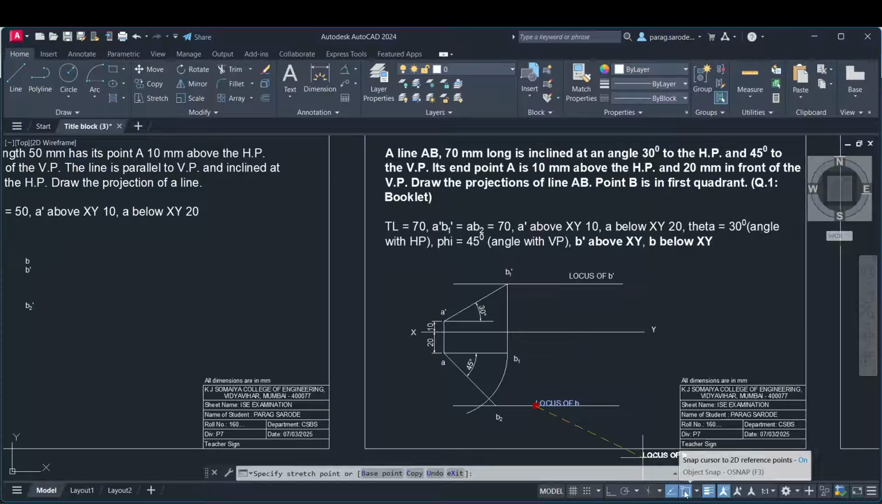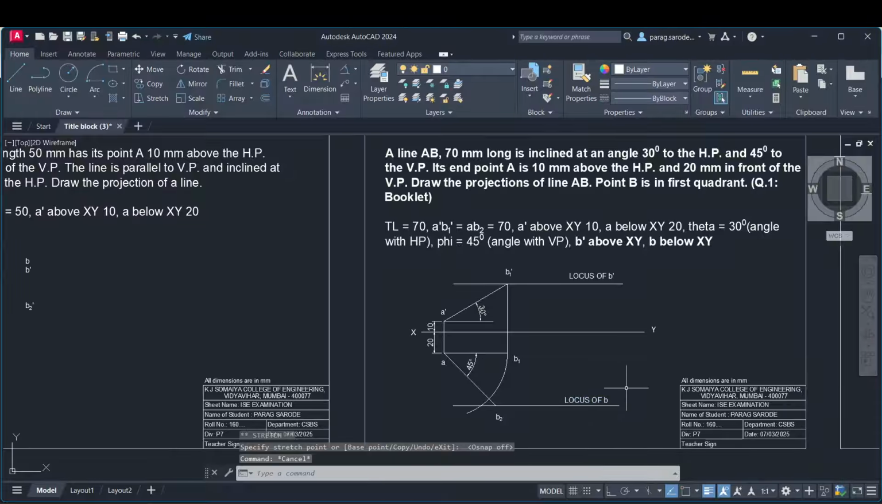Okay, so to properly place it, you can switch off the O snap and then place this in this way. Correct. Now we know this arc intersects the locus of B. So what is this point? This point will be B. Okay, so we now move this here, B, right?